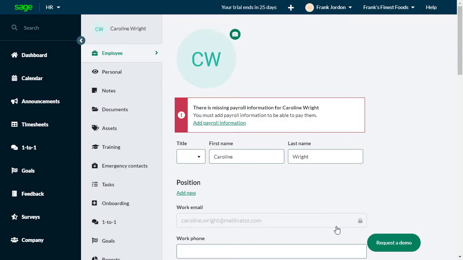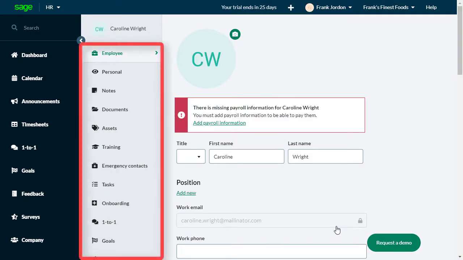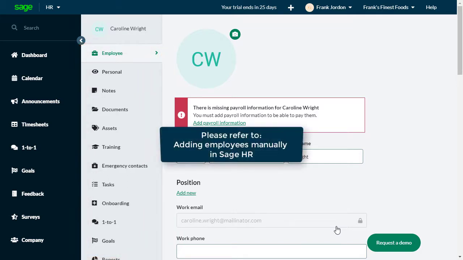If needed, you may enter additional information about the employee using the various tabs available. If you would like to learn more about setting up employees in Sage HR, please refer to the video Adding Employees Manually in Sage HR.